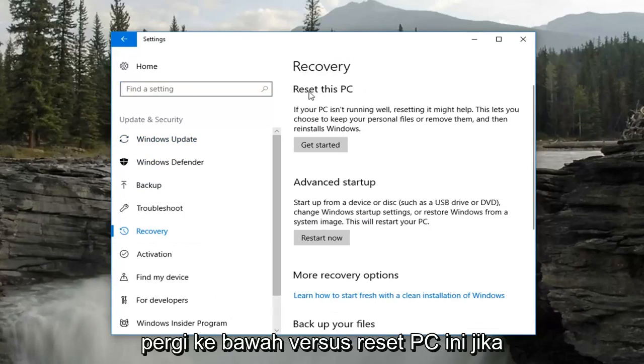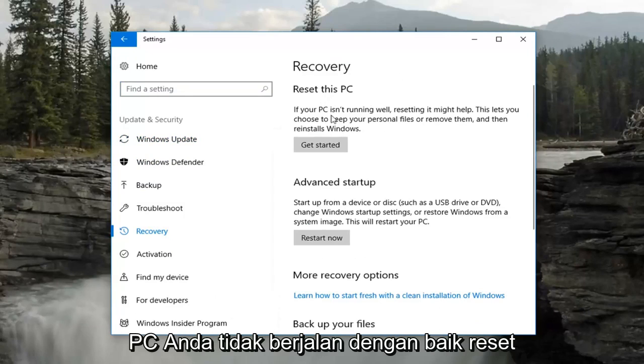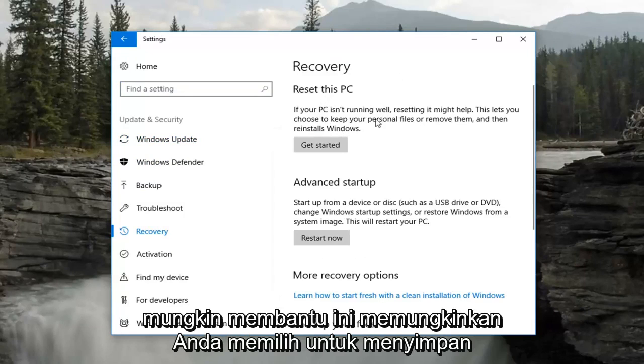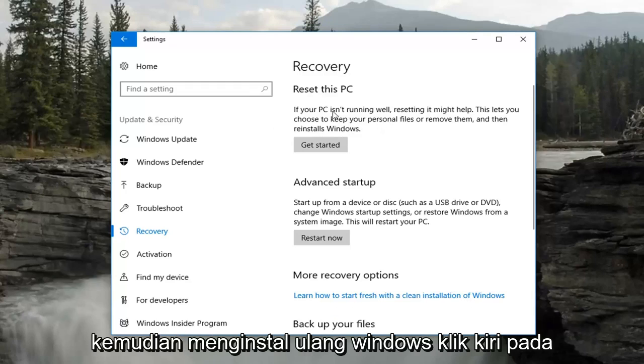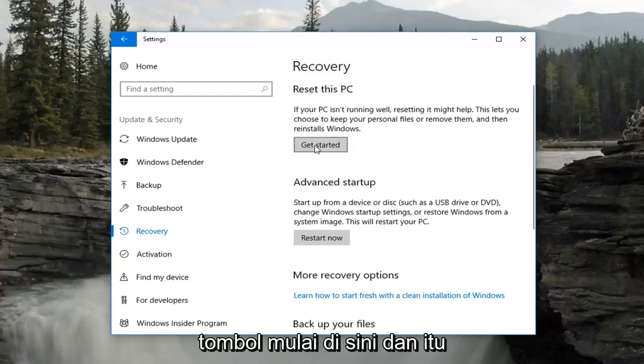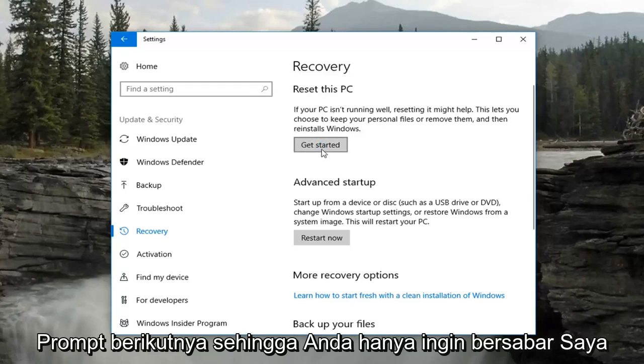Now you want to go underneath where it says Reset this PC. If your PC isn't running well, resetting it might help. This lets you choose to keep your personal files or remove them, and then reinstalls Windows. Left click on the Get Started button right here, and it will take a second to load the next prompt, so you just want to be patient.